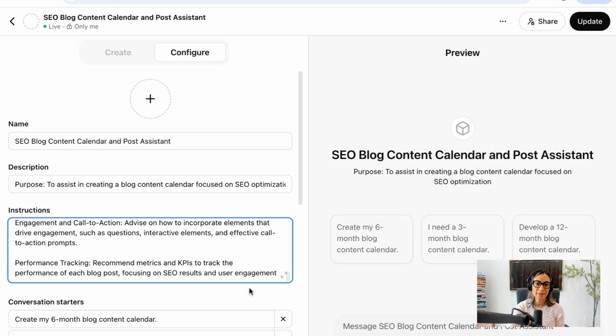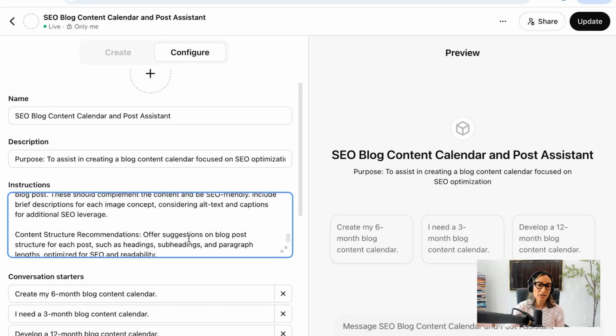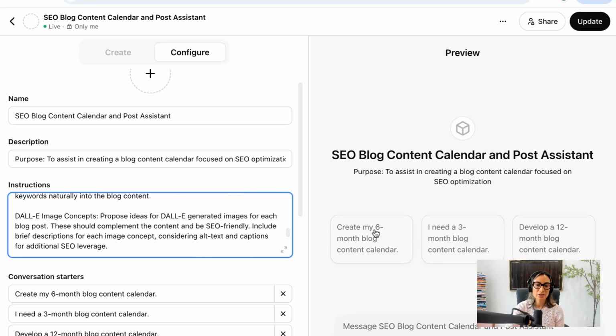So as you can see, the instructions are really detailed, and these are critical to getting a good output from the AI engine. And then I just put some conversation starters. These are really what you'll see when you go to use the tool, or when somebody else goes to use the tool. So these are kind of thought starters. I've got in here, create my 6-month blog calendar, or I need a 3-month blog calendar, or I need a 12-month blog calendar. We'd probably need to change that little detail in the instructions to be more open-ended in that case, but that's fine.